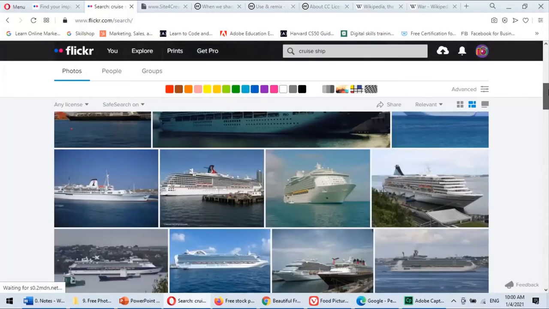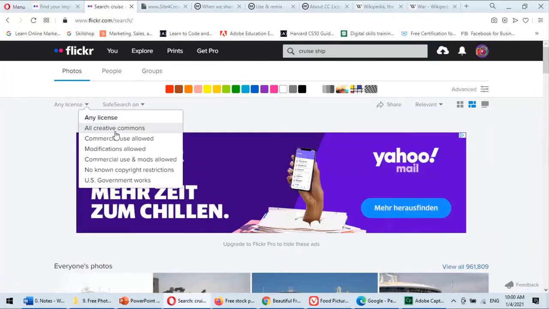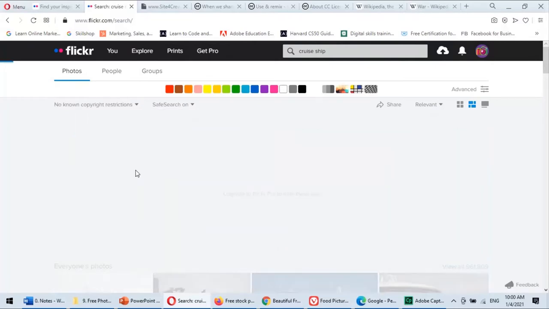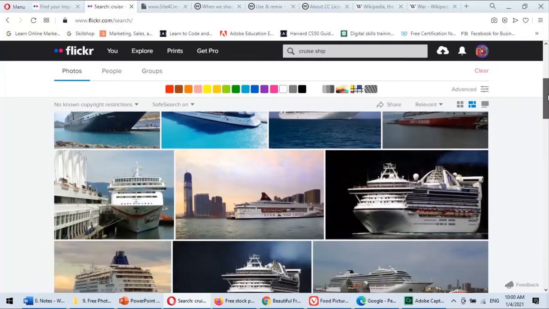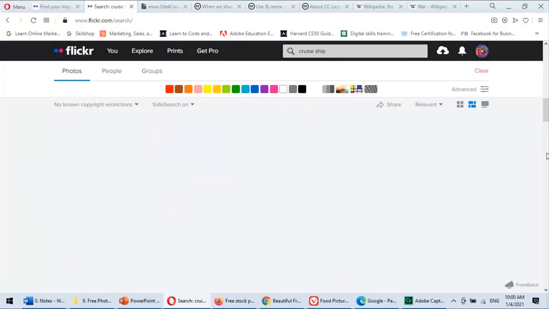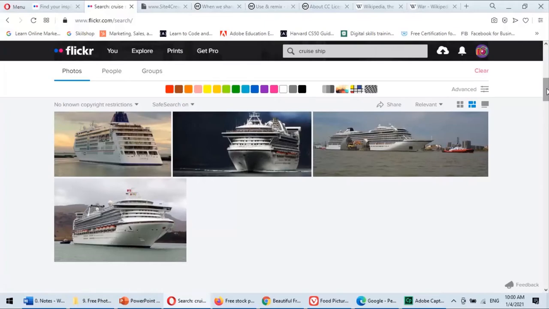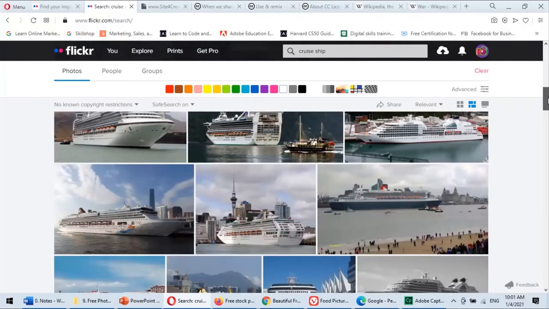There's plenty of these. What you need is to actually see the license. All Creative Commons, commercial use and modifications allowed, commercial use, mods, no known copyright restrictions. There are going to be fewer choices because of that, but you don't need to attribute, you don't need to do anything, you can just use the picture. You can see the choice is still there, though it's not as big as it was, and it's still loading. But these are the ones I mainly use, because I can change them and do whatever I want with them, pretty much.